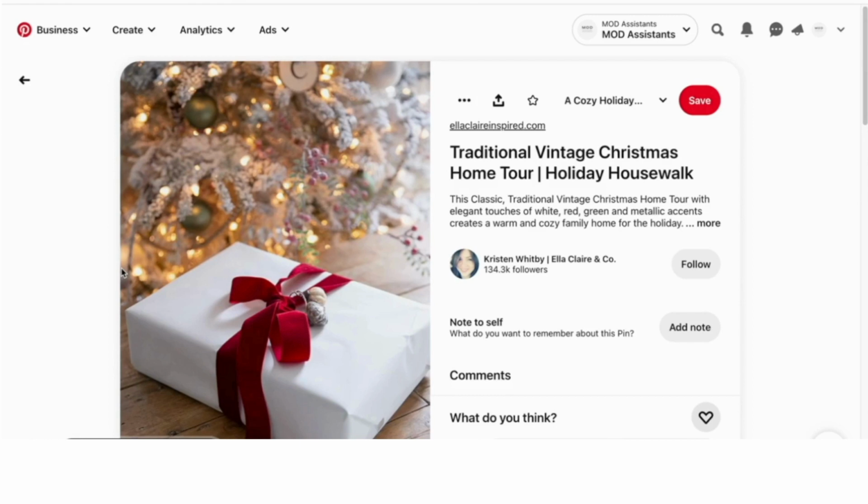So we love this example of a more traditional vintage way to wrap your presents. Plain white wrapping paper with just a simple red bow. So beautiful and classic and looks perfect underneath a tree that already has a lot going on. It's not going to take away from that decor on your tree.